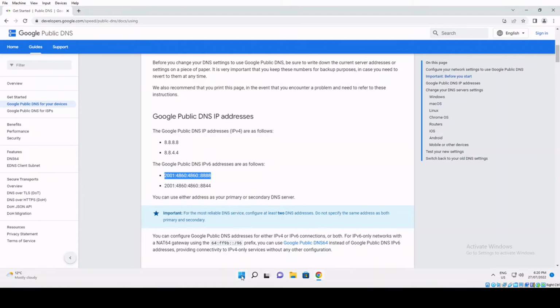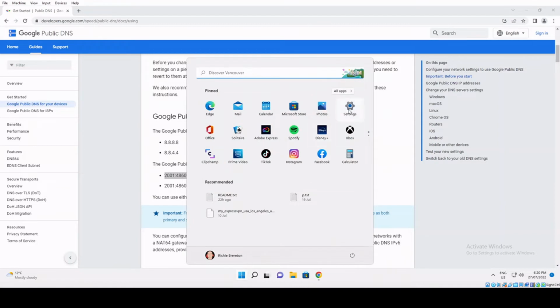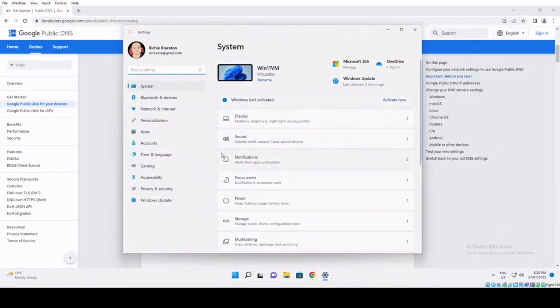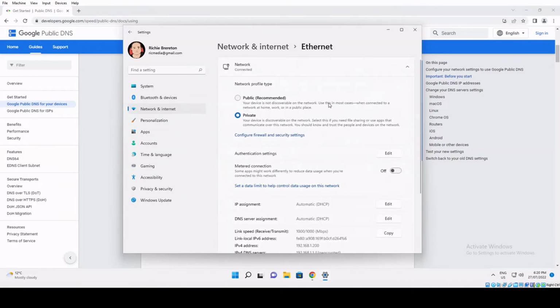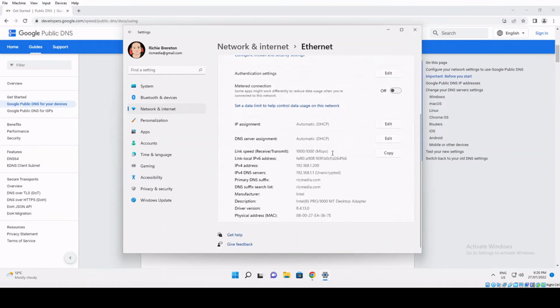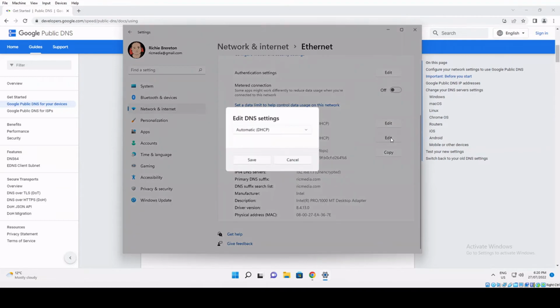So we click Start and click Settings, and then Network and Internet. And then you'll either have Ethernet or Wi-Fi or both. Now, whatever your main connection is, just choose that, or you can do it on both. Mine's Ethernet, so I'm going to choose that. And then you just scroll down to DNS server assignment and click edit.